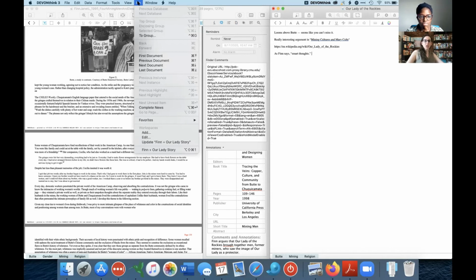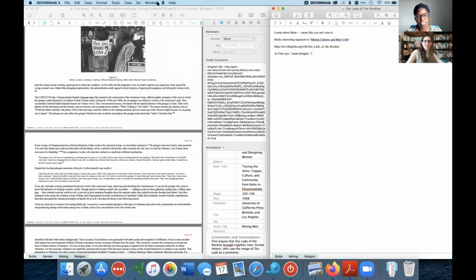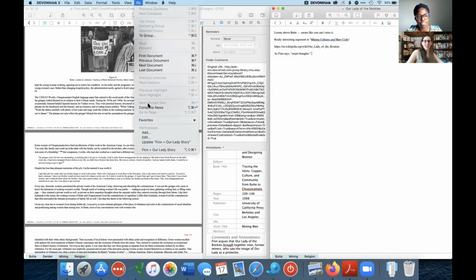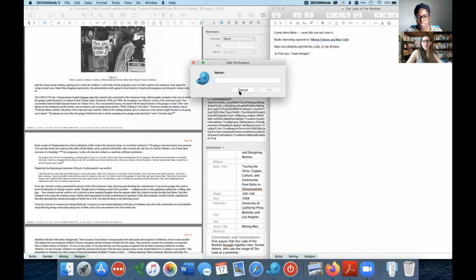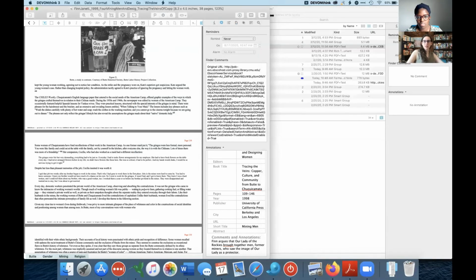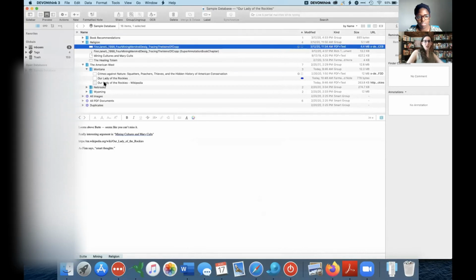So what I can do is hit go at the top. Yep. And you'll see, if you scroll down towards the bottom, there is something called Workspaces. Yes. So what I've done is created a workspace for Finn and Our Lady story. If you hit update, this is not going to do anything because it's already set for this, but you can change it. So all I did to do this was I hit add, I created a name, hit OK.